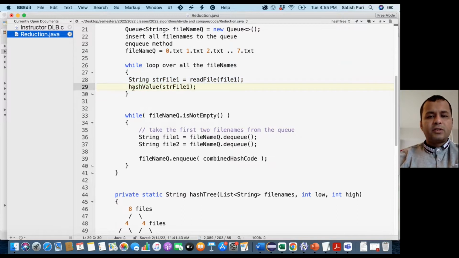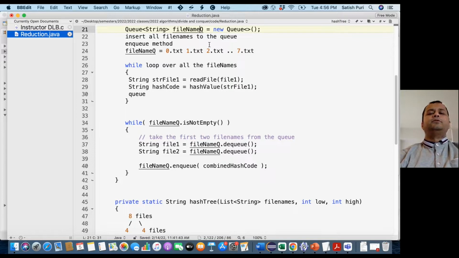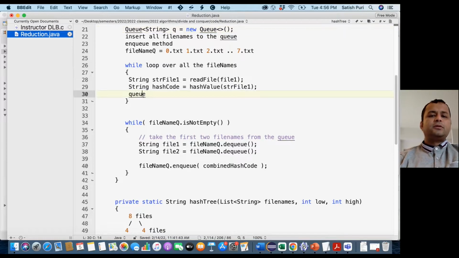And once you have the hash code, add the hash code to the queue. So the queue that basically I gave you, I mean, you can create a queue. So let's call it file queue or just a queue. So just let's call it a queue and add that to this queue.